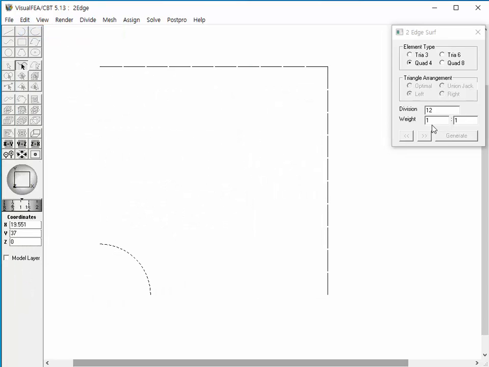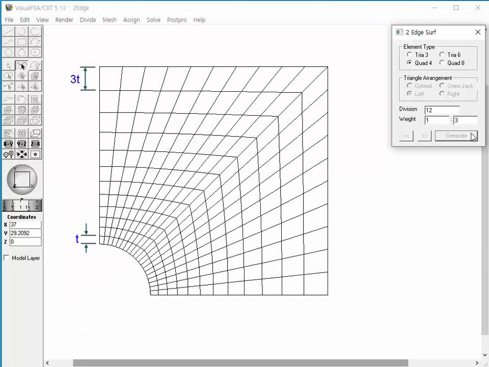Alternatively, the mesh can be generated with non-uniform spacing. Let's change the spacing weight to 1 versus 3. The mesh is generated with gradually varying lofting length from 1 to 3 ratio as indicated on the screen.